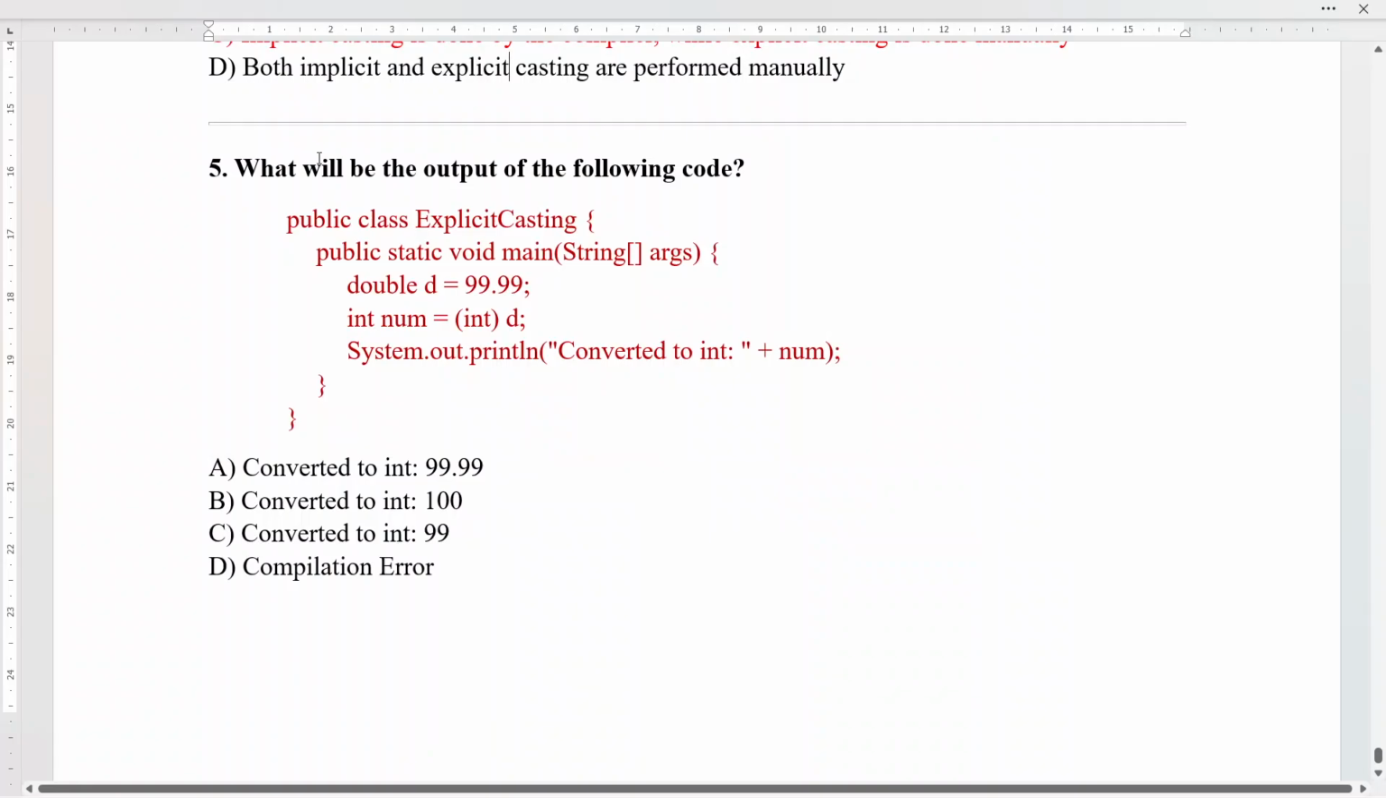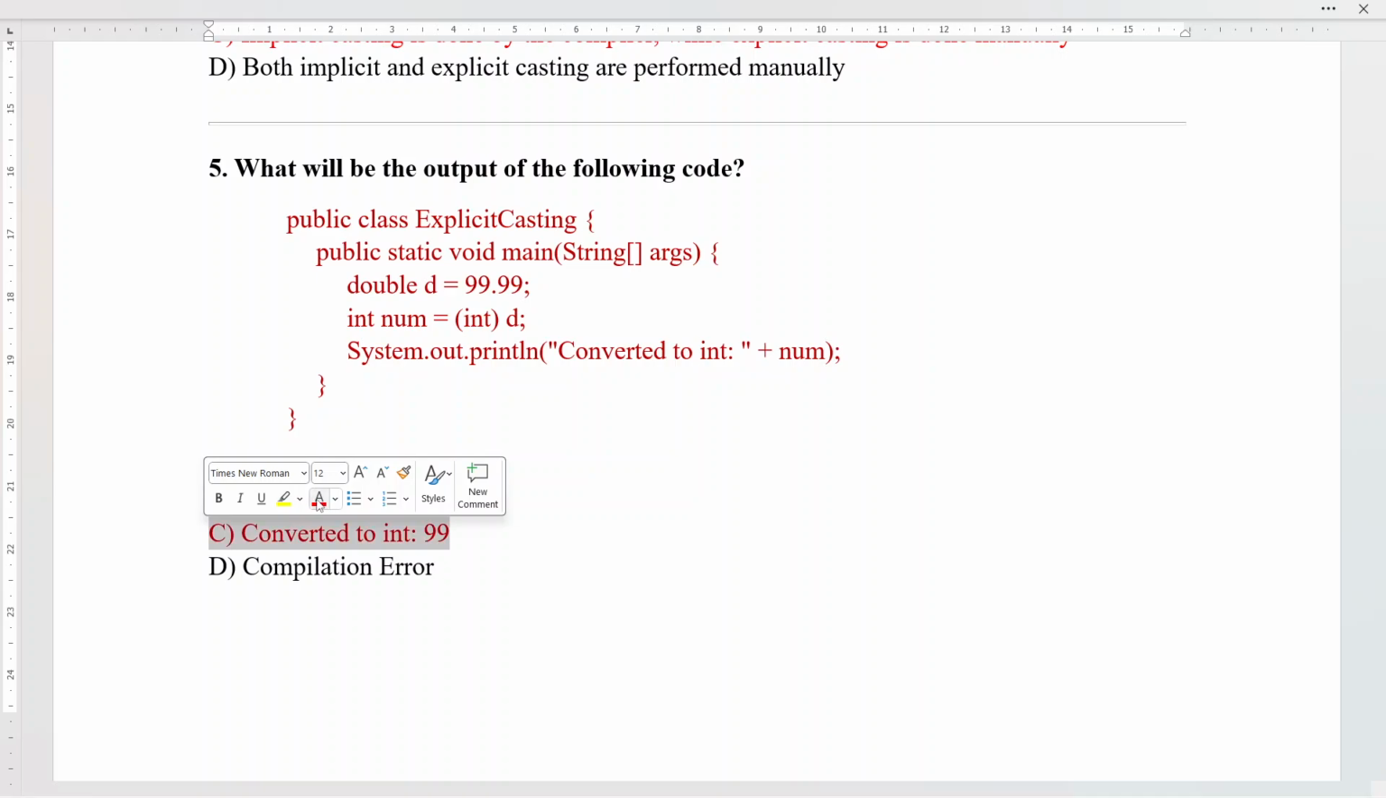Fifth question. What will be the output of the following code? double d = 99.99, and the double is being assigned to int type. So here explicit typecasting is happening. So in explicit typecasting, data truncation happens. So whenever we are assigning double type to int type, it removes the decimal points. So whenever we convert it to int, the value becomes 99. So option C is correct.